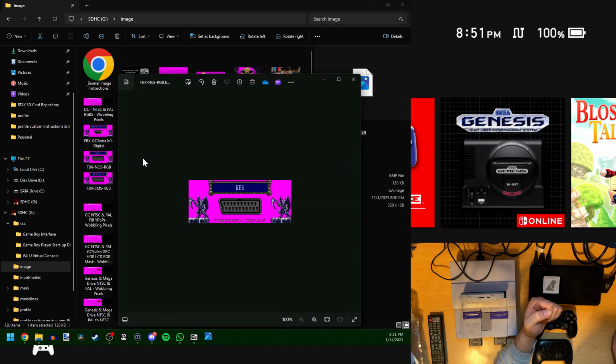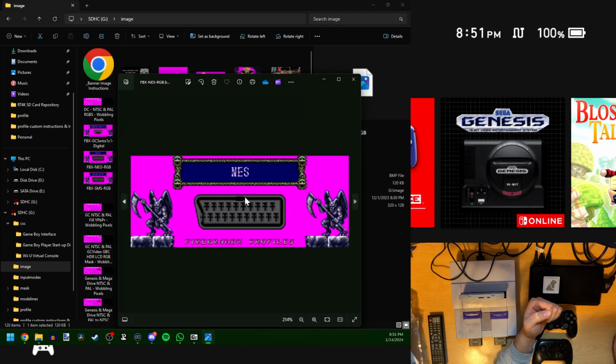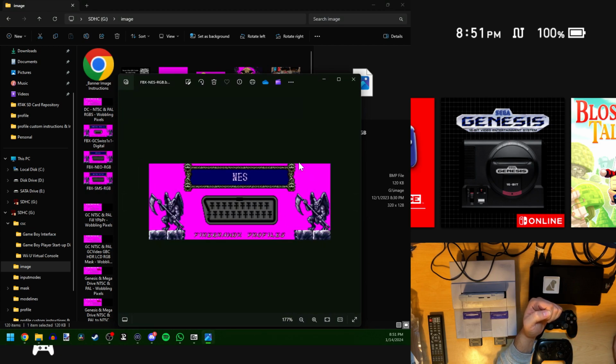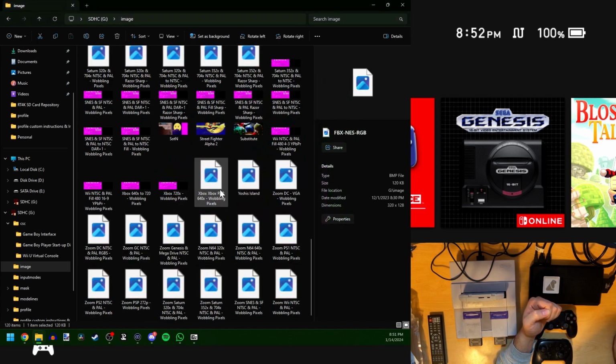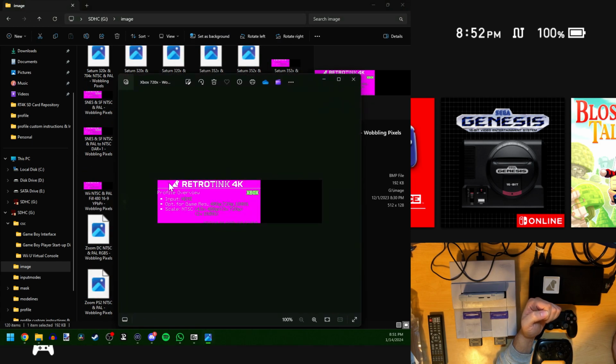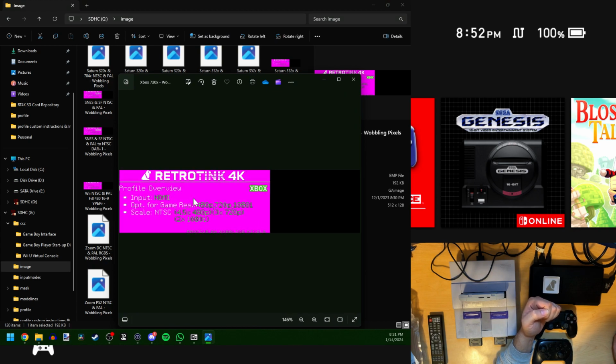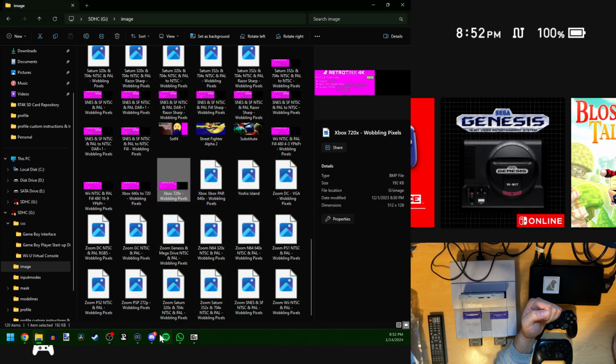Just as an example, Firebrand X has made an NES banner showing that it is an NES that uses SCART. And just as another example, this is Wobbling Pixels' profile. He is using this for an HDMI input for an Xbox that does 480p, 720p, 1080i, and gives the information for what it scales.